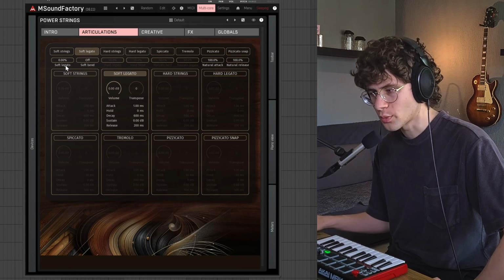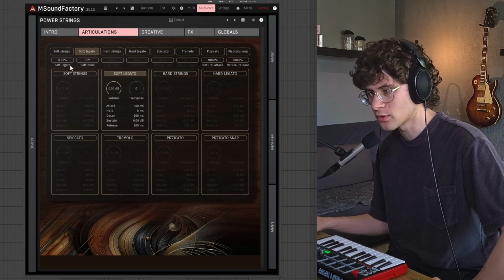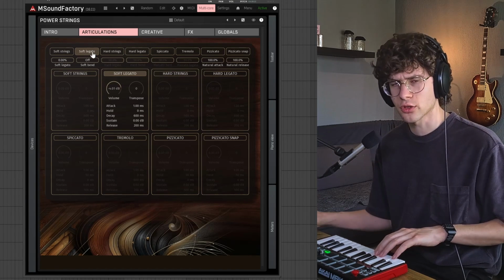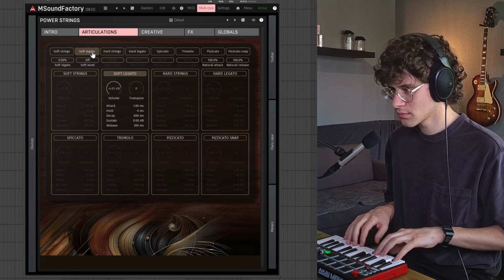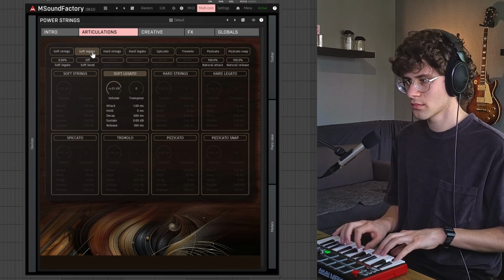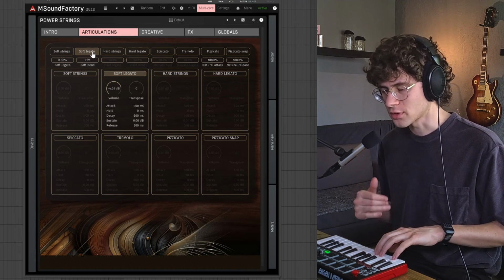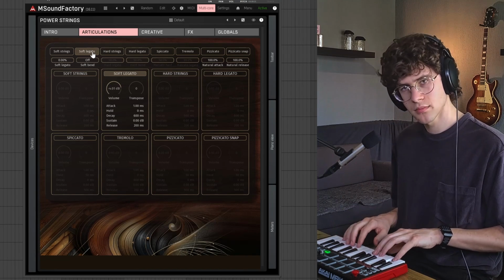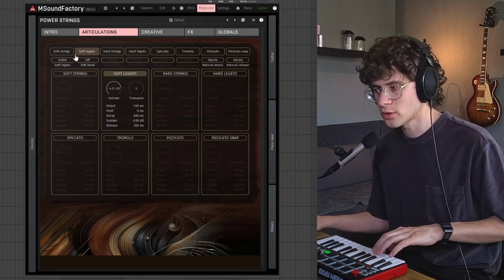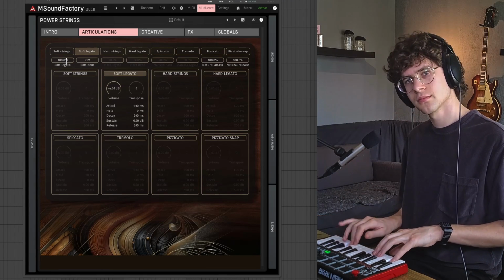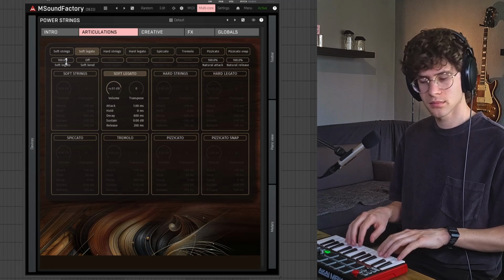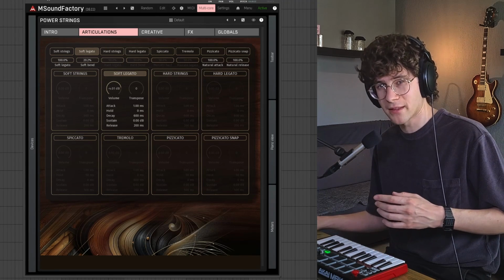With the soft legato, we have these two parameters, soft legato and soft bend. If soft legato is turned all the way down, there's no portamento at all. And the attack of the notes might be a bit sharp. Compared to when it's all the way up, the attack of every individual note gets a lot softer. And you can also enable some bend between the notes.